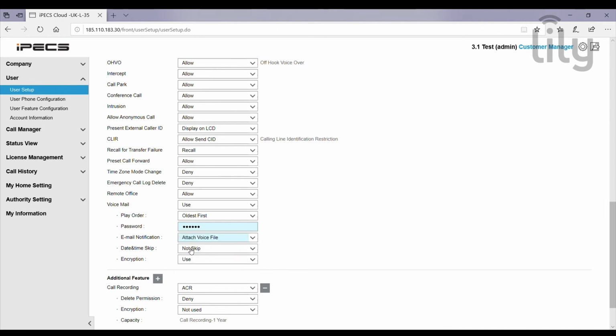Next, you can select skip or don't skip the date and time. Select skip as you don't need the date and time to play at the start of the message, as you will have that information in the body of the email. Finally, always ensure that encryption is set to use.